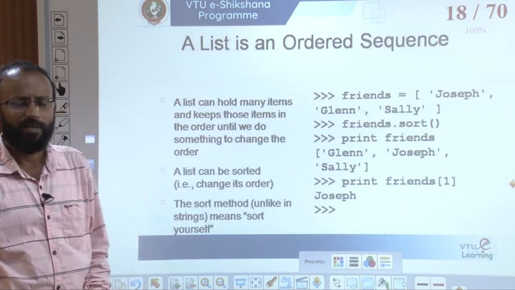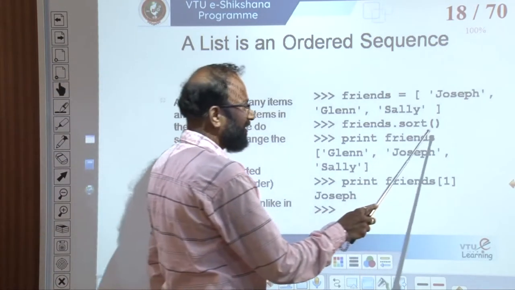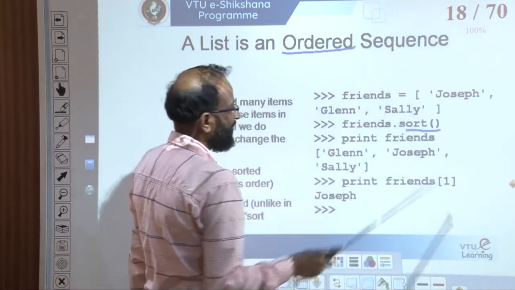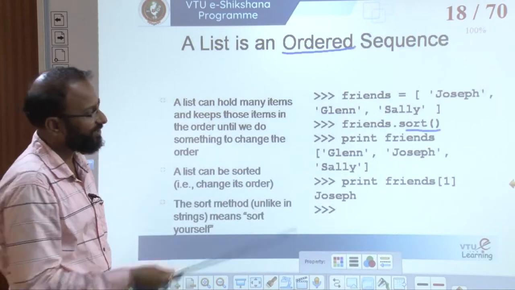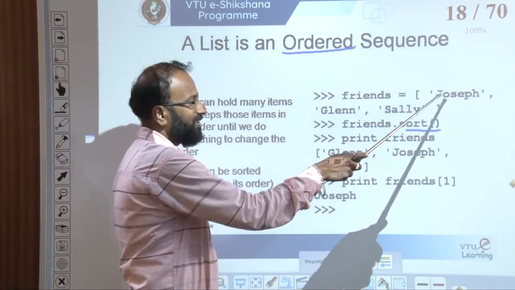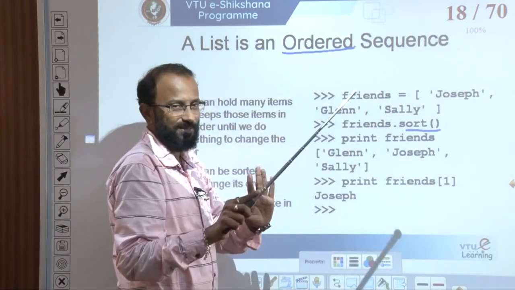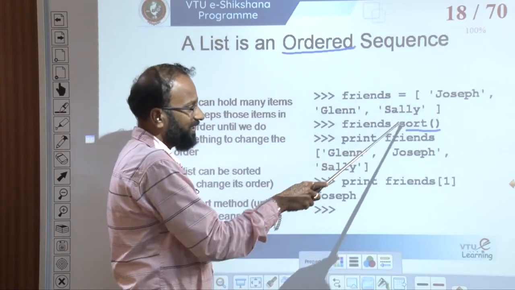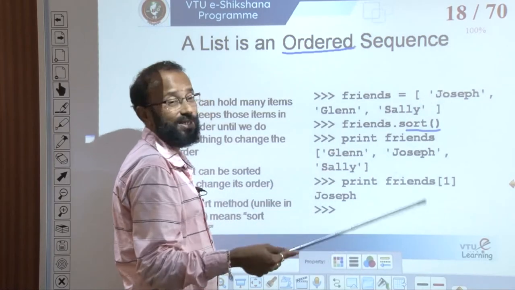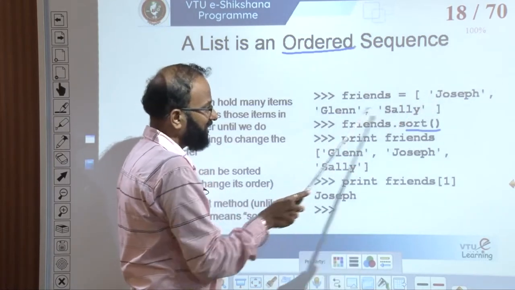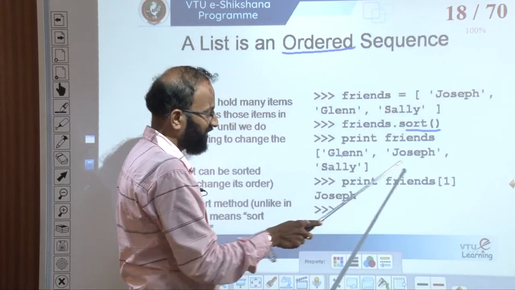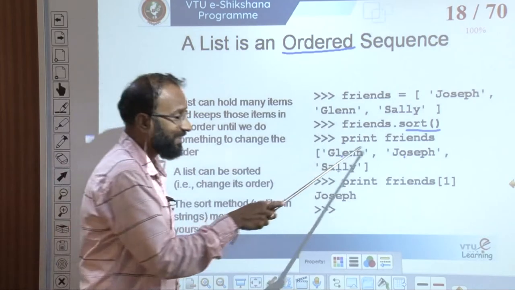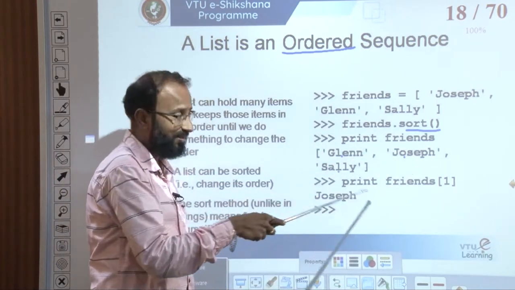Now, we do have another function called sort, which will order the members of a list. If you take this example, you have friends, where the ordering is nothing to do with us for the elements inside the list. When I call friends dot sort, the elements of the list get sorted. If you look at G, J, and S, all the elements got sorted in terms of alphabetical order.